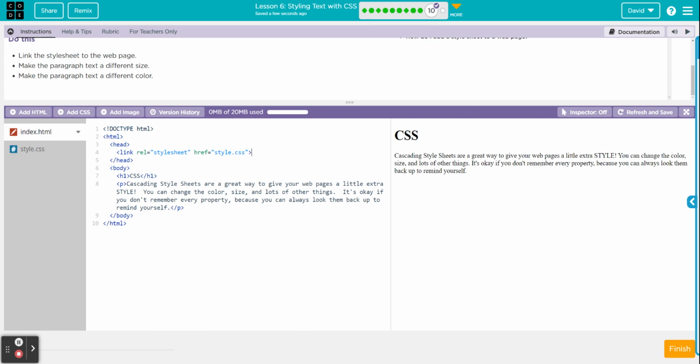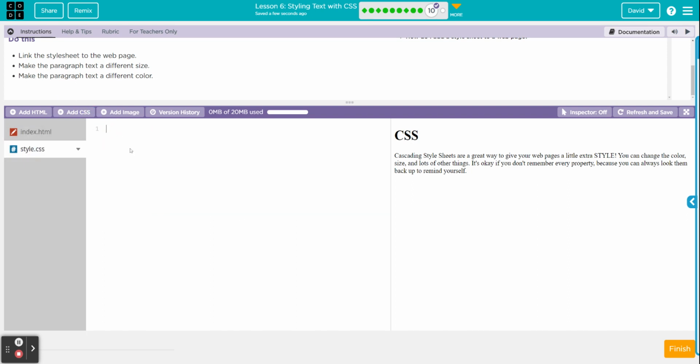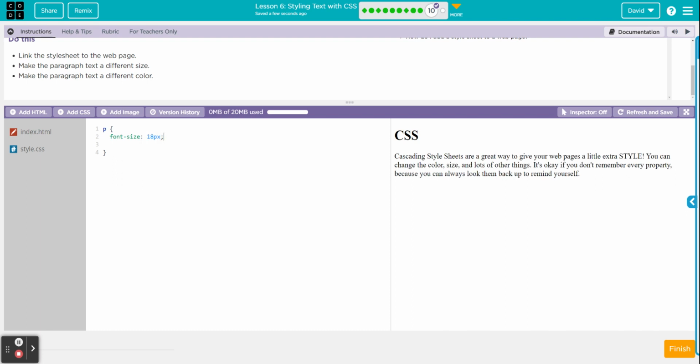So make the paragraph a different size. So let's do a paragraph rule set. And it's a different size. So font size, typing it all out this time, of 18px. We'll just stick with that number. We've been using it already. And then make the paragraph text a different color. So color, and let's make it blue violet. That'll work for me. Semicolon on the end, never forget that.